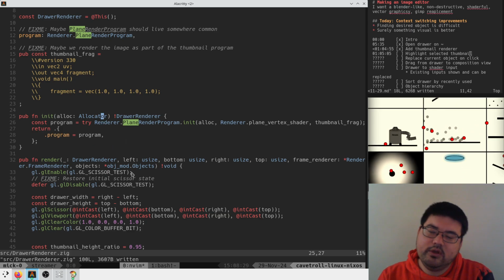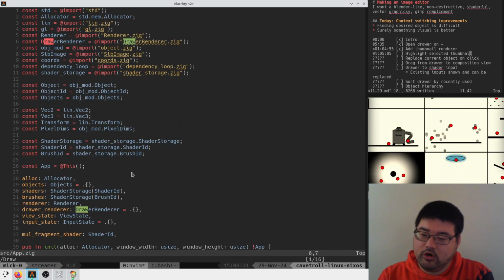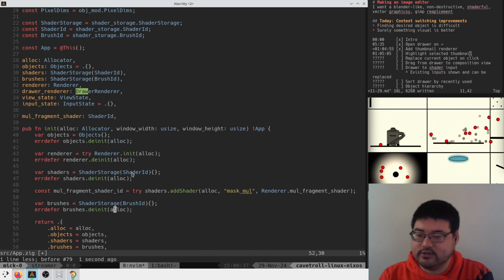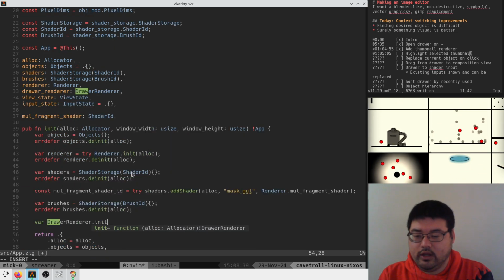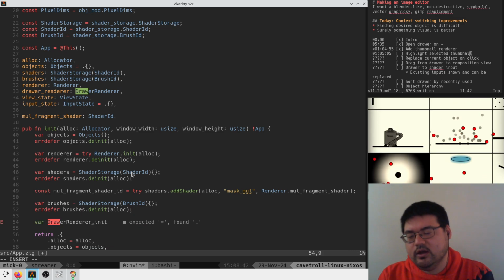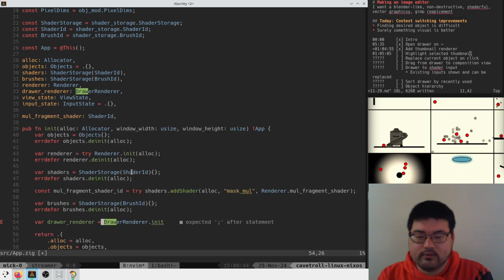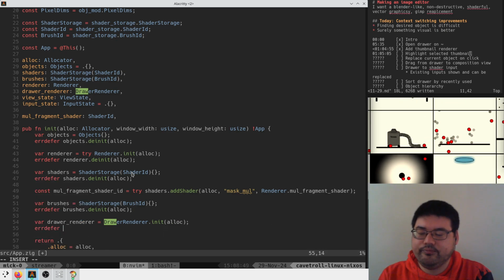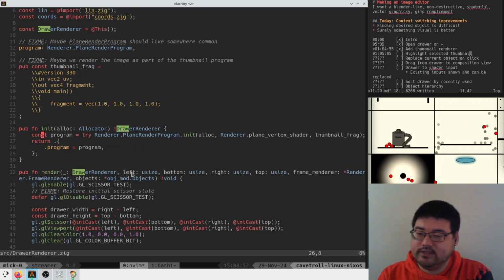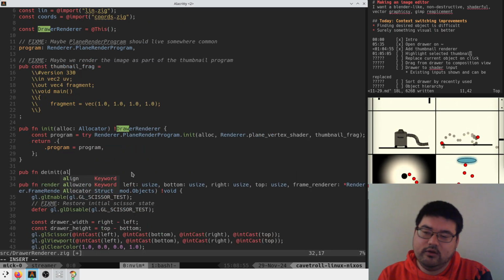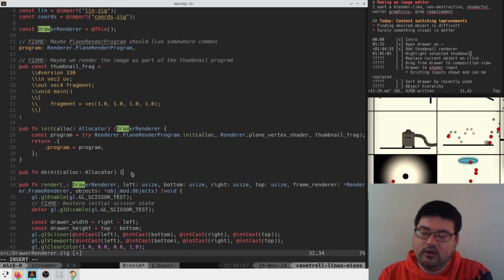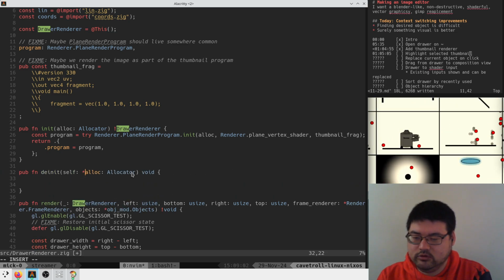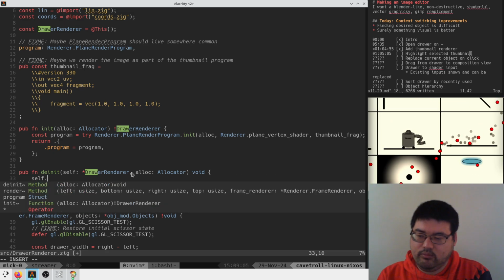And then we return program is with program. Cool. Which means in our app, instead of our drawer renderer just getting default initialized, we do need to intentionally initialize it. So we're going to say var drawer renderer is equal to drawer renderer init with our allocator, which indicates that we need some sort of errdefer. Right? Which means that this thing needs some sort of deinit, probably passes in the allocator, almost certainly. And it's going to look at itself and call self program deinit.